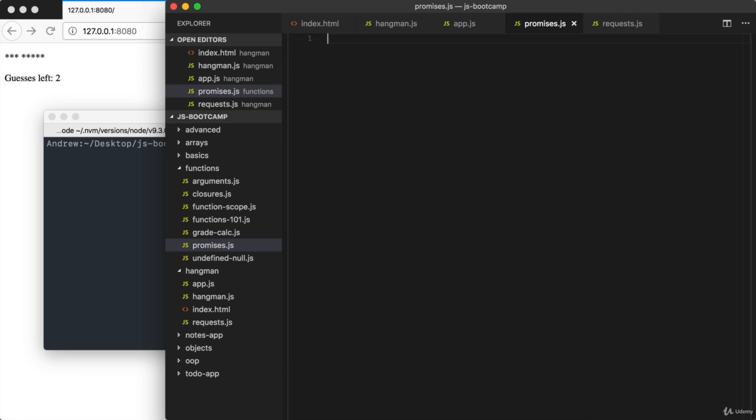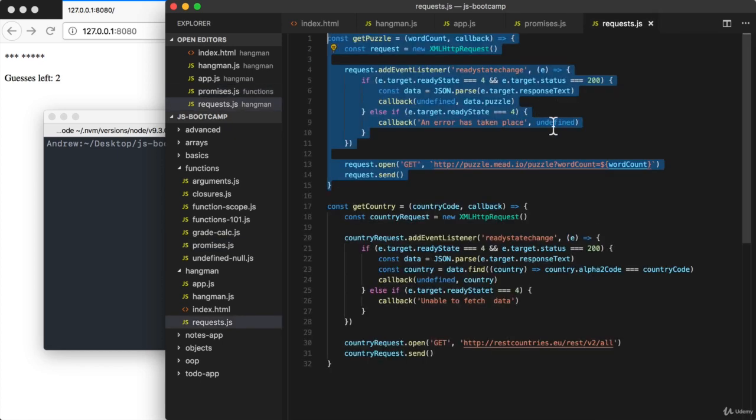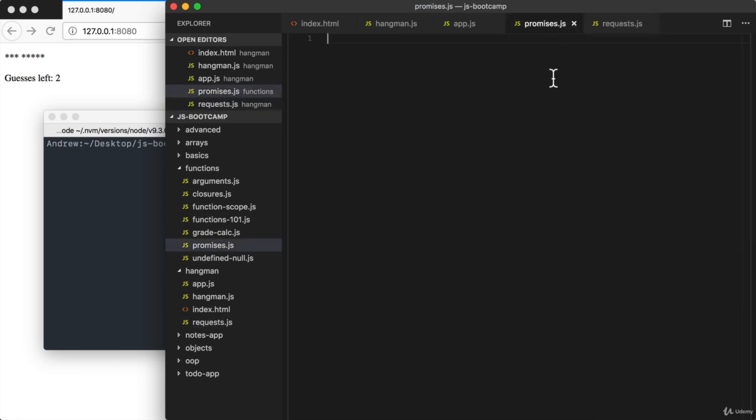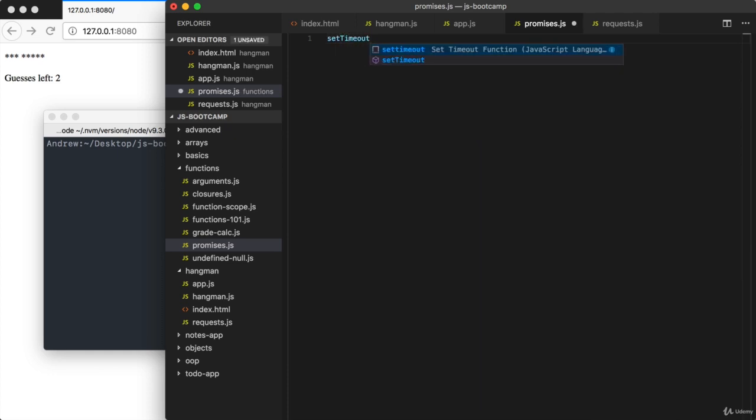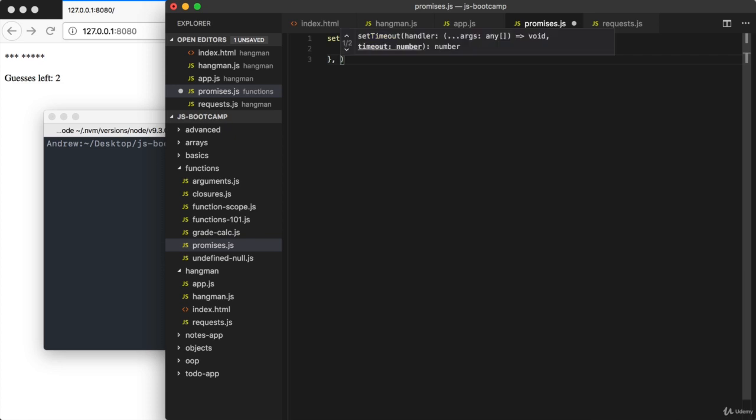Now, in this file, we're going to simulate a delay. So we're not actually going to make an HTTP request. We can simulate a delay in JavaScript by using setTimeout. setTimeout allows us to run some code after a certain amount of time has passed. It takes two arguments. The first one is the code to run after a certain amount of time has passed, and the other argument is how much time you want to wait. And this time is represented in milliseconds. So for our purposes, let's just wait 2 seconds, which would be 2000 milliseconds.